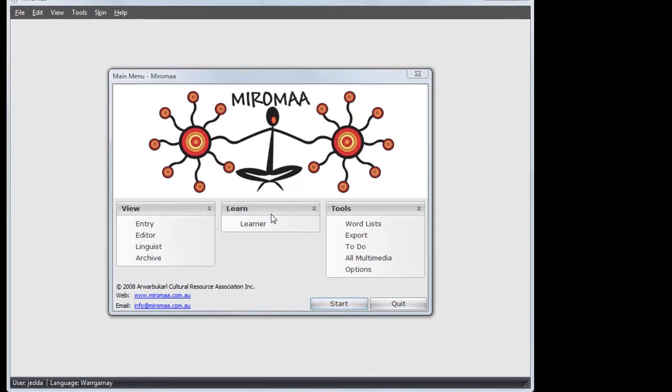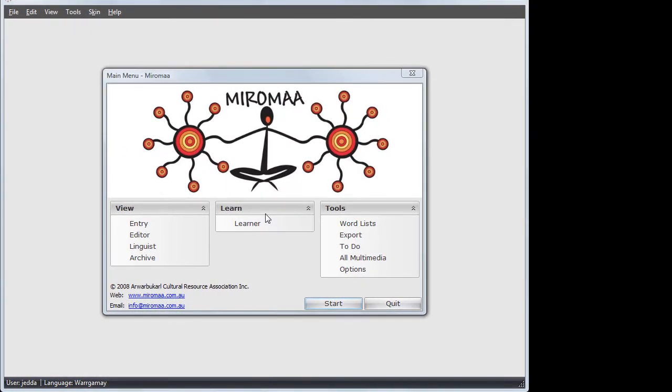Welcome to the Miromaa 3 video tutorials. This video will give you an overview of the editor screen within Miromaa.